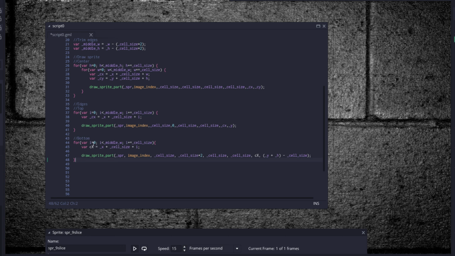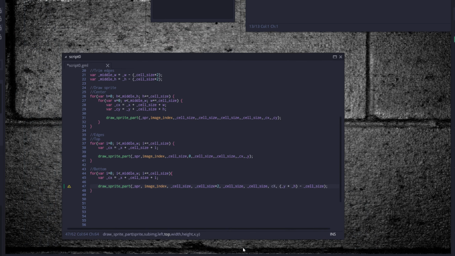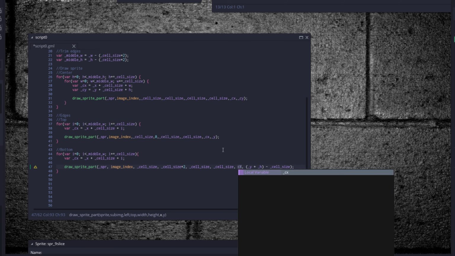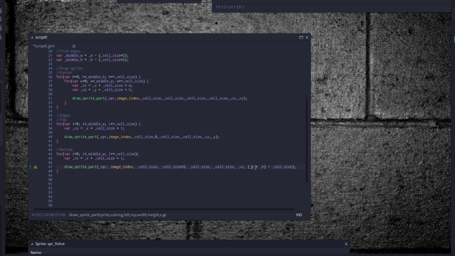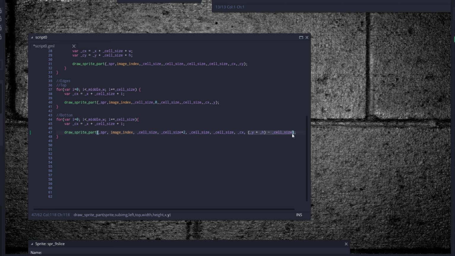Bottom, identical. Again, except cell size times 2, so we start right here instead of right there. And _x, no, not _x, _cx, _y plus _h minus cell_size. That will give me the bottom. So make sure you pay attention to that little bit right there, which is different, and that different bit right there.